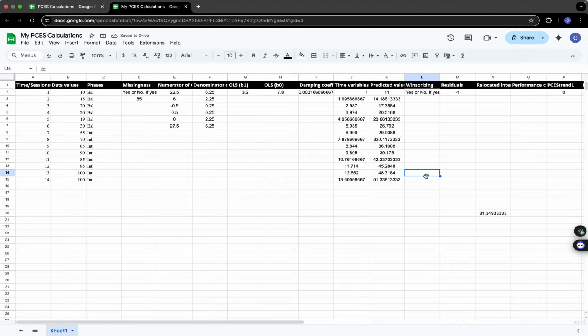As step 10, now we should check the predicted values. If a value falls outside the valid range, we need to apply the winsorizing method manually. In our data sample, there is no such value, so we do not need to apply this method.